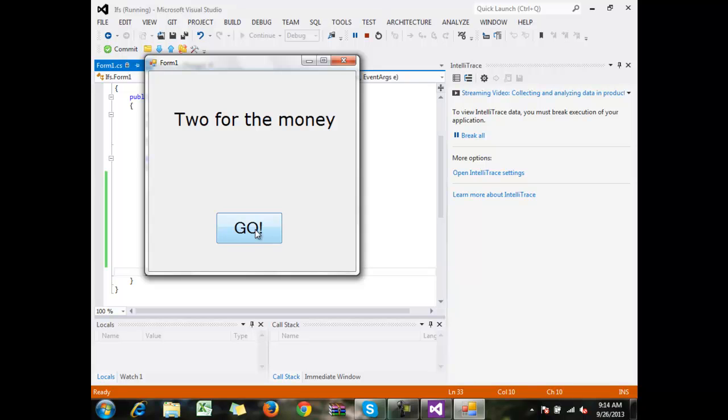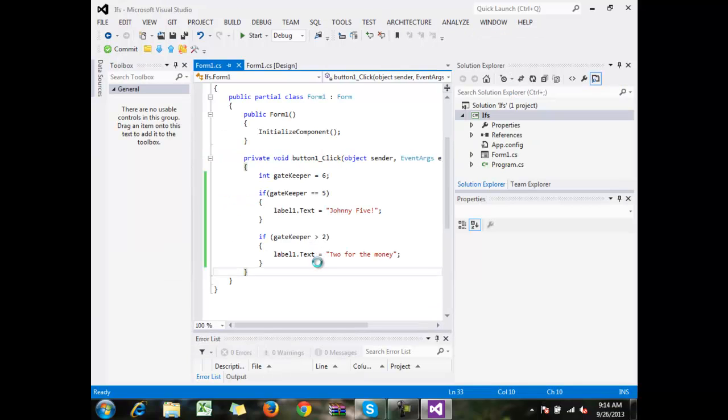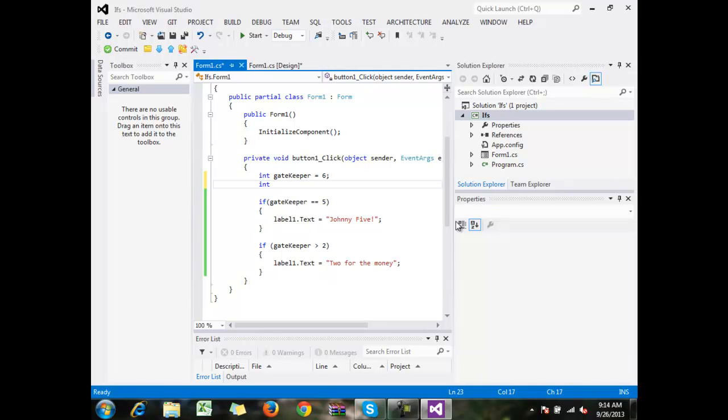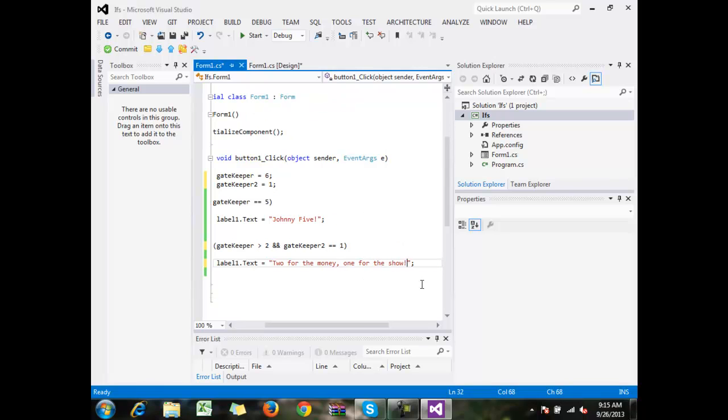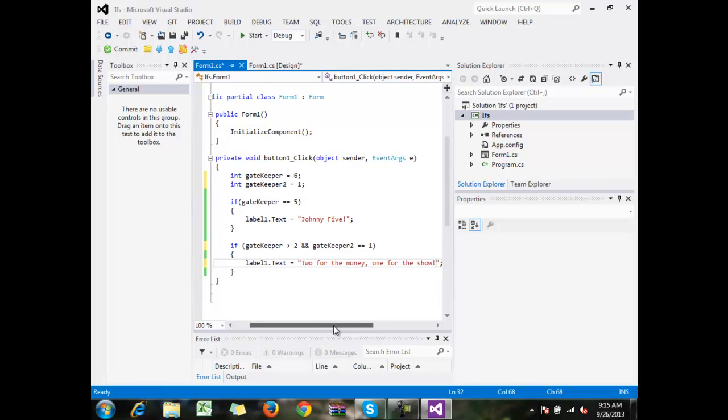Okay, now, let's try this. Let's make another variable. We'll make another int, and we'll call this gatekeeper2, and we'll make that equal to 1, let's say. Okay. So now in this if statement, I'm going to say if gatekeeper is greater than 2 and gatekeeper2 equals 1, then 2 for the money, 1 for the show. So what's going to happen now?